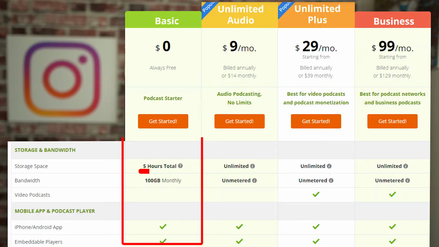So now moving on to pricing. Because Podbean has so many features, they split up the access to these features depending on which tier or which plan you opt for. They do have a completely free option, which gives you 5 hours of total storage and 100 gigabytes of monthly bandwidth. With the free option though, a lot of the cool features that make Podbean so compelling aren't included. So you're probably going to opt for a paid plan.